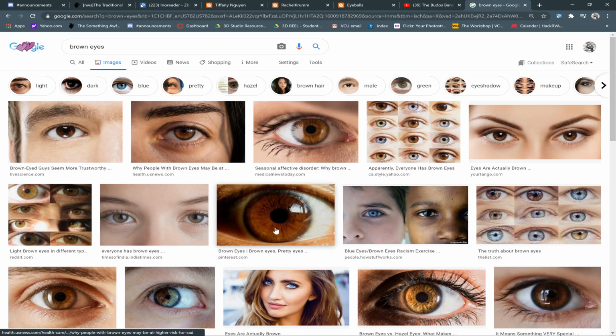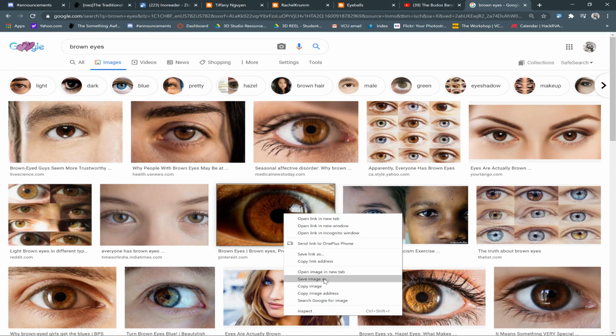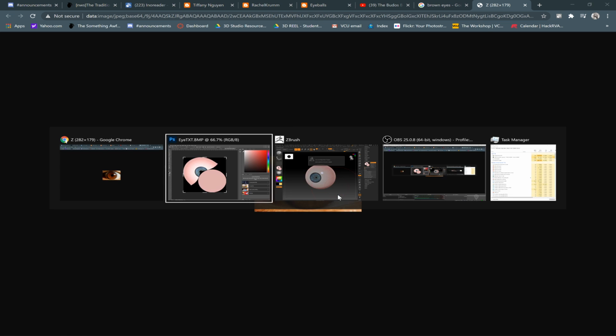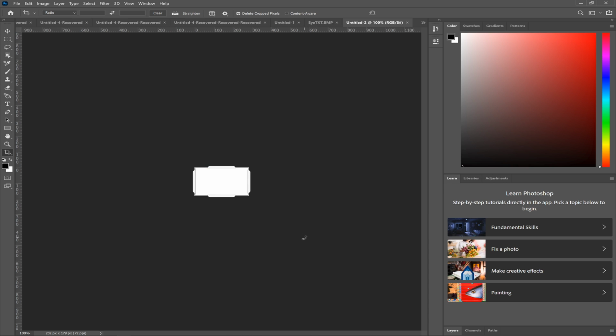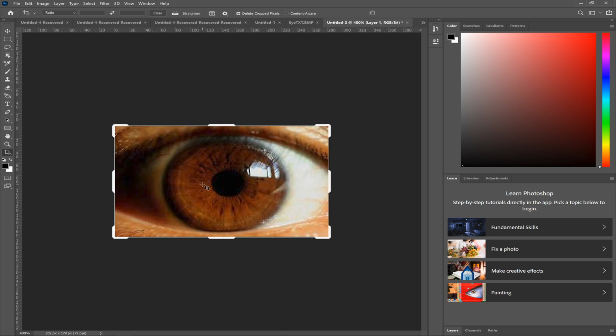Go back and find some kind of sample of a brown eye, preferably a relatively nice close-up. Get that image. Copy it. And by the way, it doesn't have to be large resolution. That's not necessary. Paste it into Photoshop. In fact, you're only looking for a small swatch of this. You can go to your lasso, L for lasso, Shift L to get to the polygonal lasso.